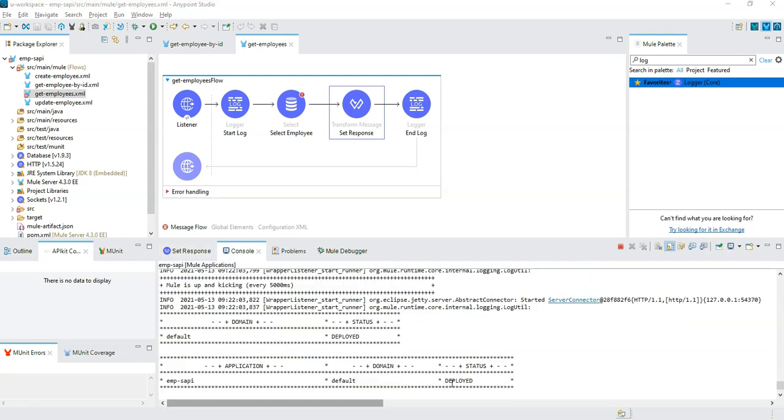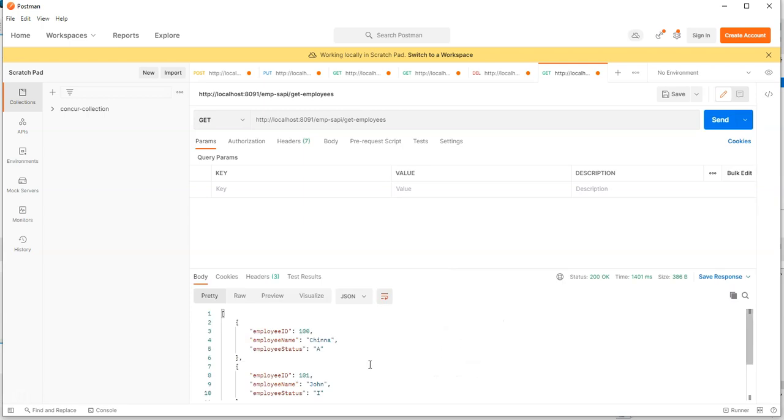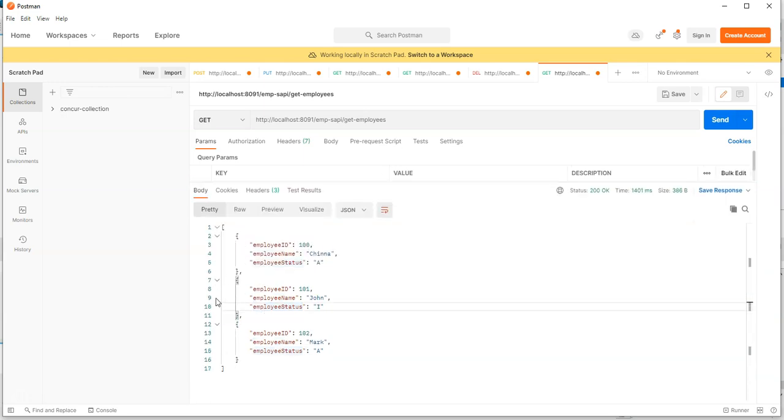The application has deployed. Let's go to Postman and make the request now. It will get all the records which are available in the database. Now we can see the response came as an array of each object. So this way we work with fetching all the records from the database.